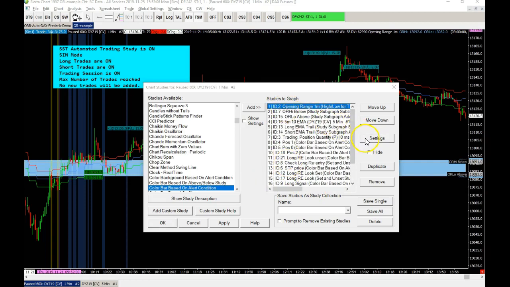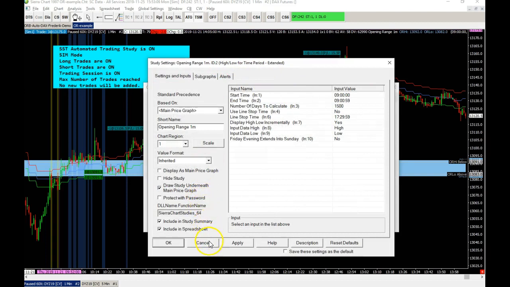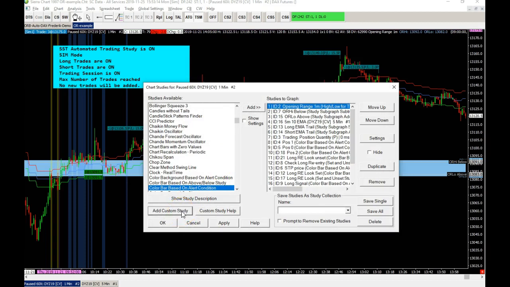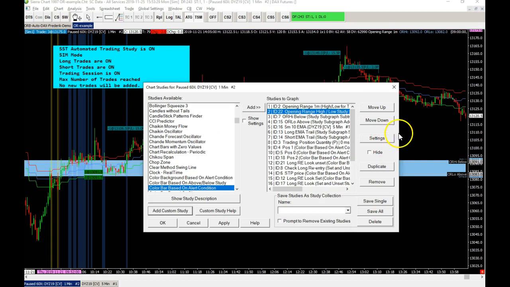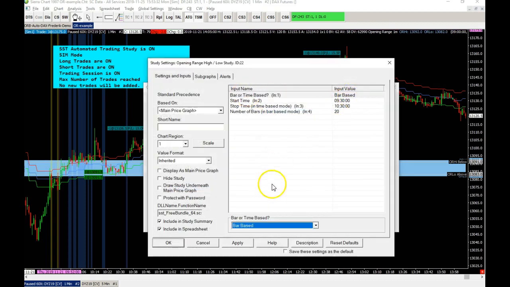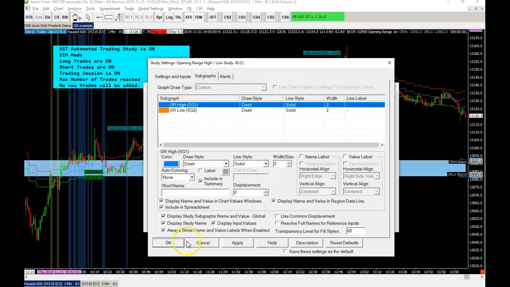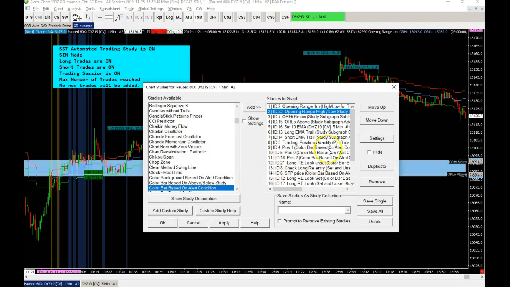Opening range. Peter uses the high-low for time period extended study. It's built in the Sierra Chart. If that's not something you like to use, I have a free one in the free bundle. So you can get the free bundle on my website if you didn't do it yet. There's the opening range high-low study. If you look at that, there's 2 modes there, bar-based mode or time-based mode, and you can use that to define your opening range. It has 2 subgraphs there, which is useful. It's not used in this chart book, but you can play around.